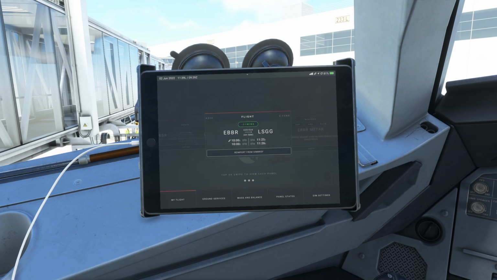Good luck with that. Note there's 3 dots on the panel, indicating there's more pages available. If we swipe across, we can go to page 2, and here I can get my METAR or weather information for my departure, arrival airport, as well as any alternate planned. And going across to page 3, there is my route, my flight plan, as well as departure and arrival runways, and you can even pull up a very basic map. Anyway, enough of that, let's move on to the second tab, which is ground services.